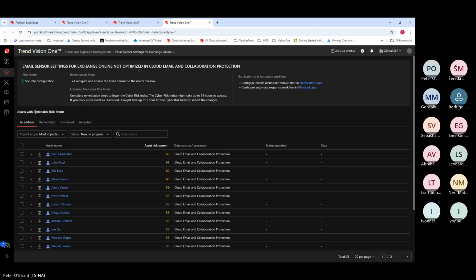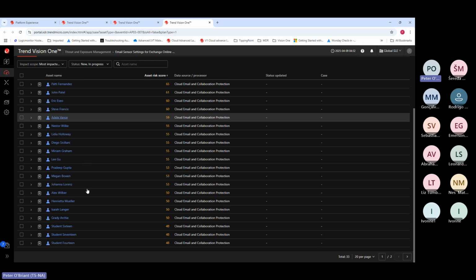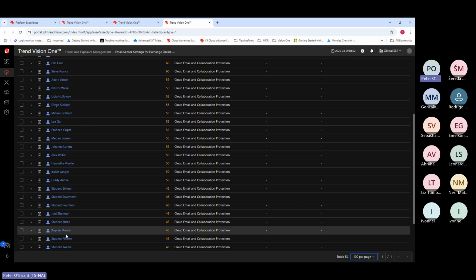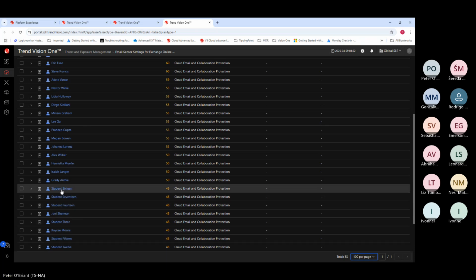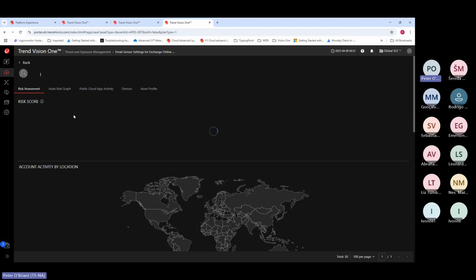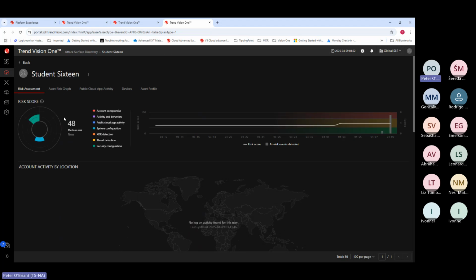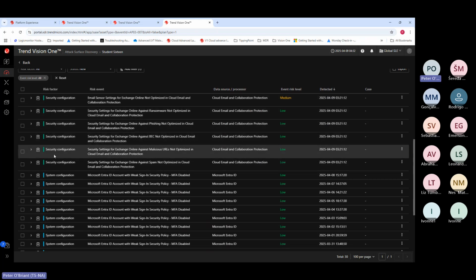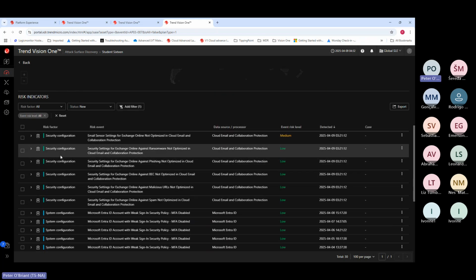See the assets with those risk events. Here are all those assets. Their student accounts here. And if we take a look at one of these, we can see that risk score, security configuration. So drill down and see what the items are that are making up this risk indicator.